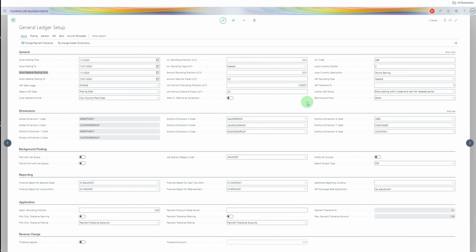Let's just learn some basic information. Allow posting from is one setting, and allow posting to, so allow posting from and to both. This setting works in conjunction with the defined fiscal periods, or accounting periods, you can say, in the system. I mean, ensuring that the fiscal periods are appropriately configured to align with your business reporting requirements.